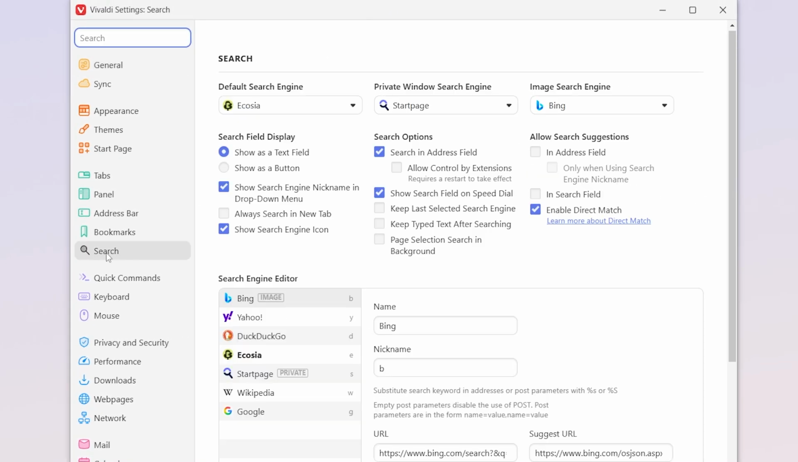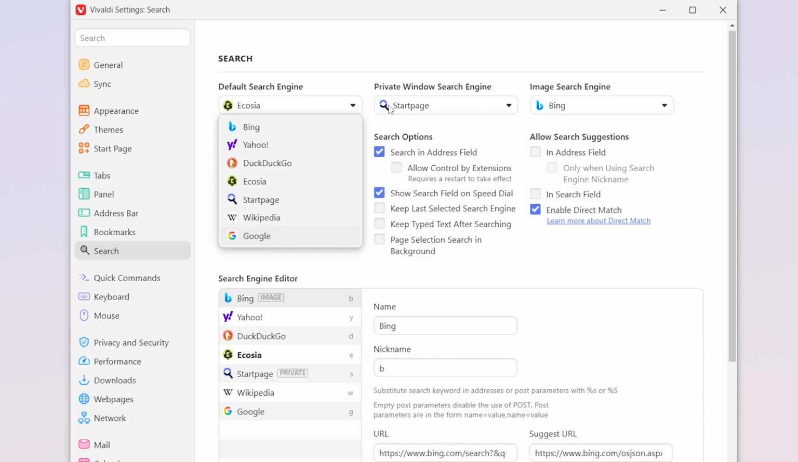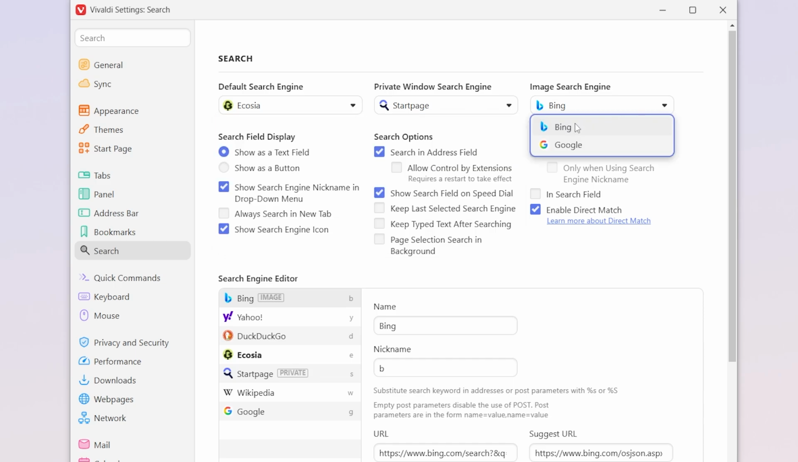At the top of the page, you'll find three important options: Default Search Engine, Private Window Search Engine, and Image Search Engine. For both the default search engine and private window search engine, Vivaldi includes several popular choices out of the box. These are Bing, Yahoo, DuckDuckGo, Ecosia, StartPage, Wikipedia, and Google. The image search engine setting controls which service is used when performing image searches. Here you can choose between Google and Bing.